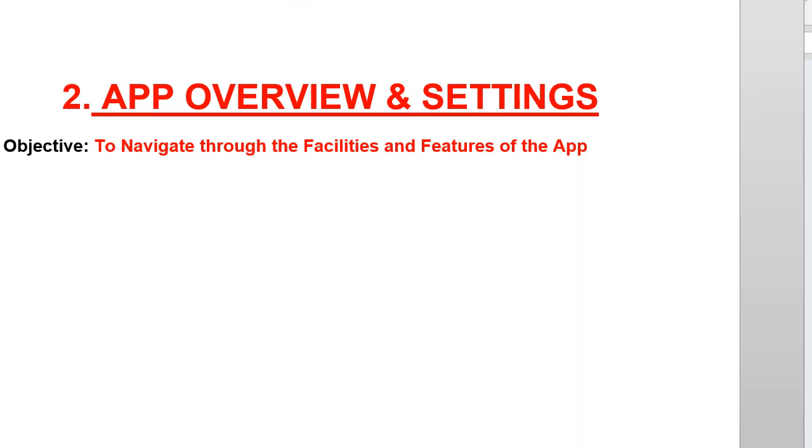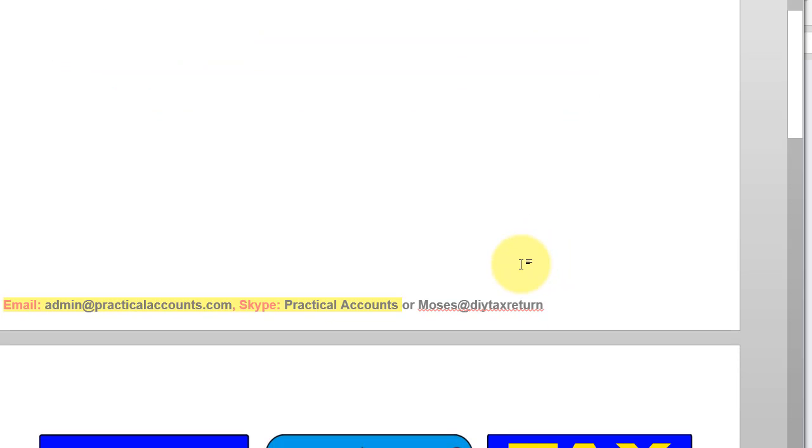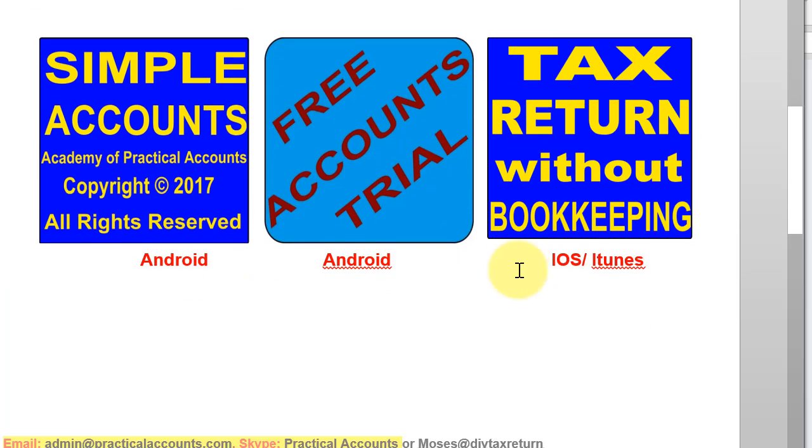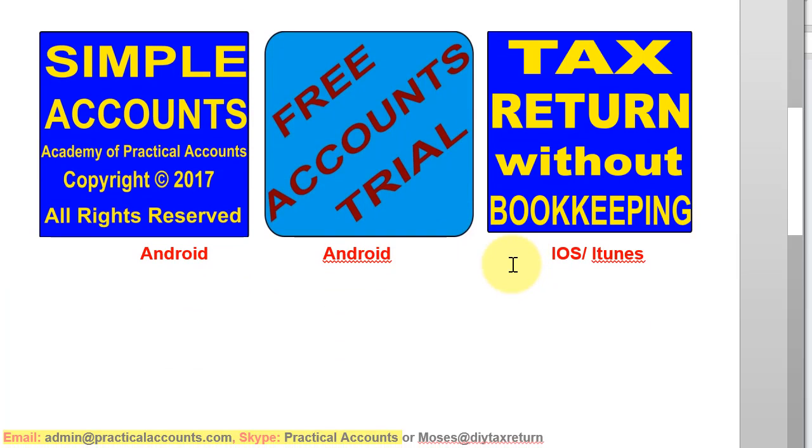In this lesson, we'll look at the app overview and its settings. Basically, we need to know what features are available and how we can use them quickly. Now, the appropriate app for this training is Simple Accounts, which is available on Android. However, this is a paid app.